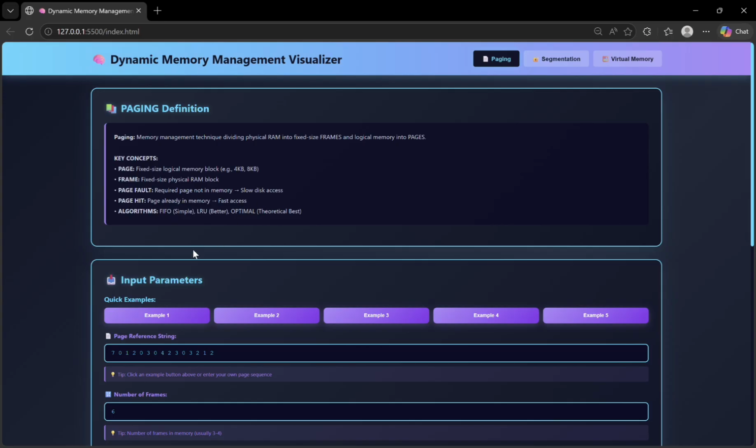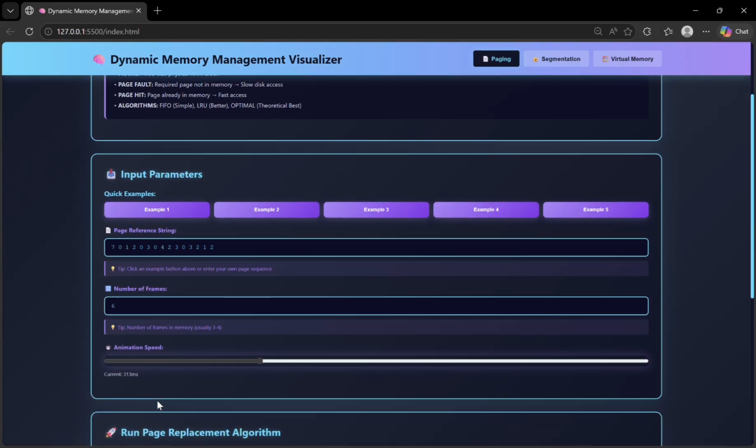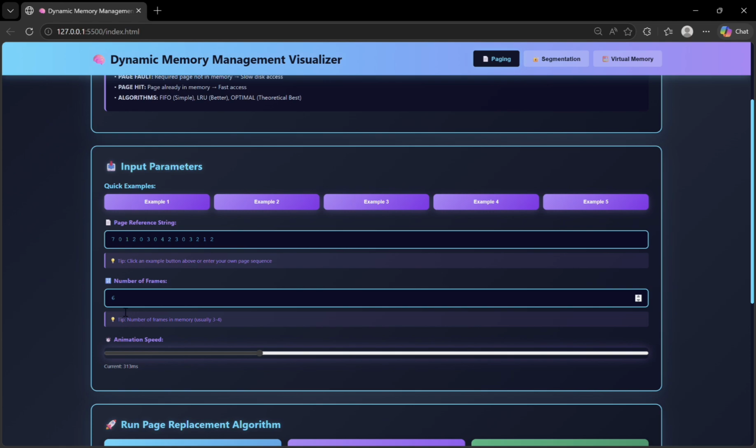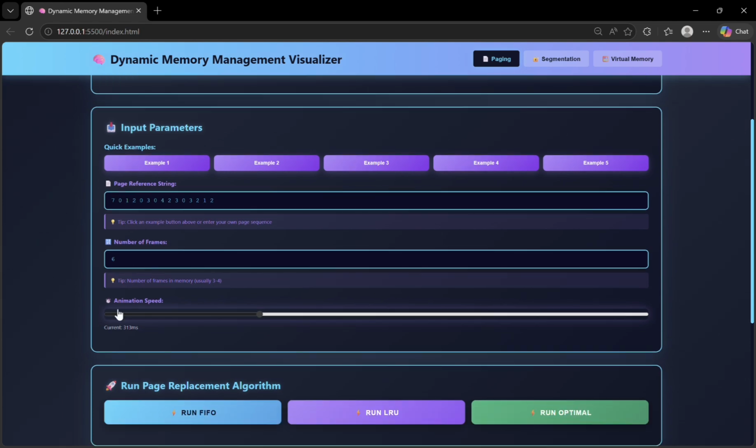In the input section, the user provides a page reference string, which represents the sequence of memory access. Number of frames, which represents the number of available memory slots. Animation speed, to control visualization.